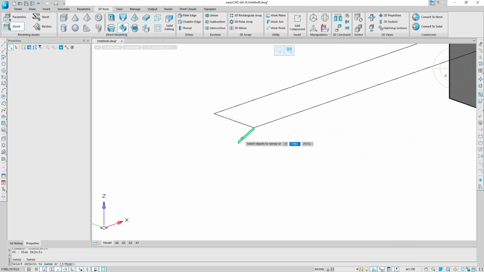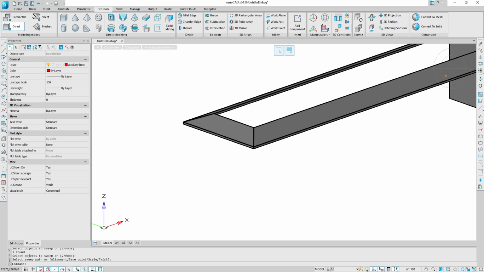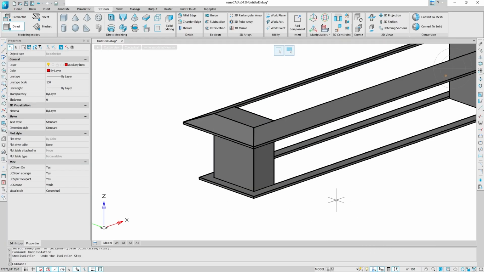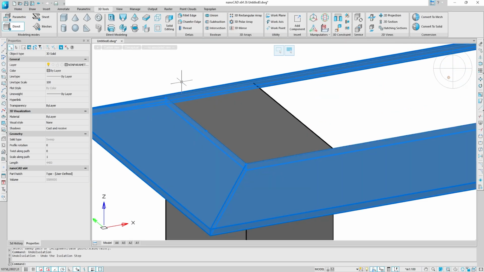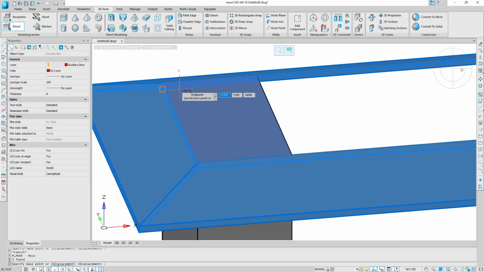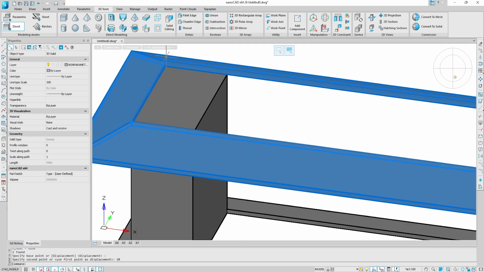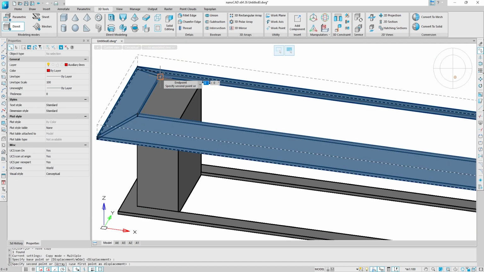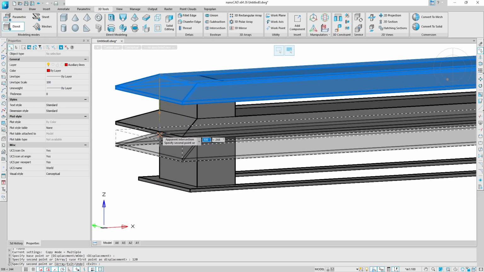Select the created profile, then specify the top contour as the path. Show previously hidden items. Move the resulting element upward by 10 millimeters. Create 2 copies and position them below at distances of 120 millimeters and 240 millimeters.